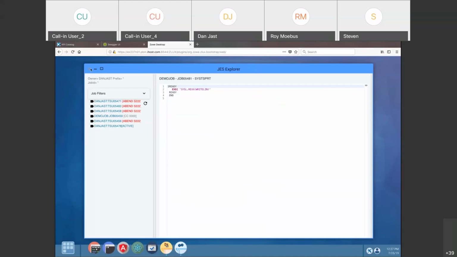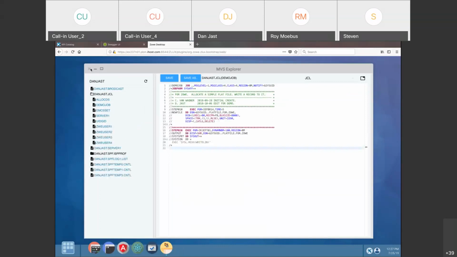Also, Unix System Services Explorer, which really does the same thing here as the MVS Explorer, which you drill down into your Unix directories and look at your data sets that way.